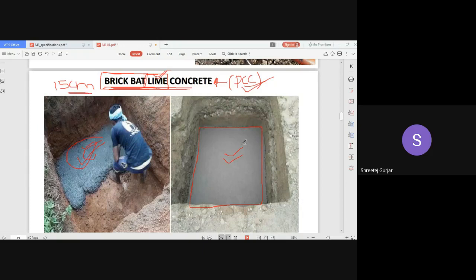After laying is done, what you have to do is curing. How many days you have to cure? You have to cure for 7 days. Curing you have to mention, and the number of days. Usually 7 days is enough, sorry, not for PCC, for brick bat lime concrete. And what about measurement?